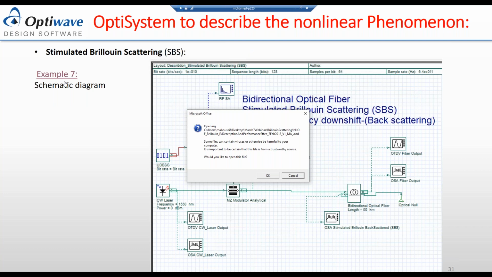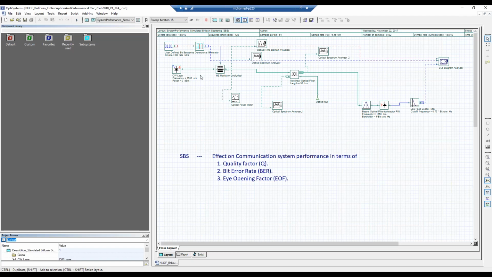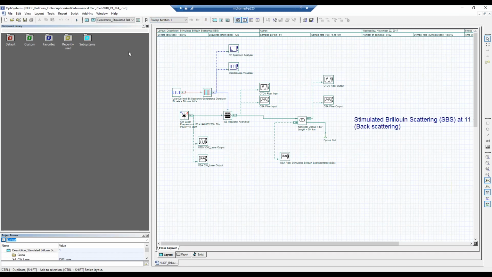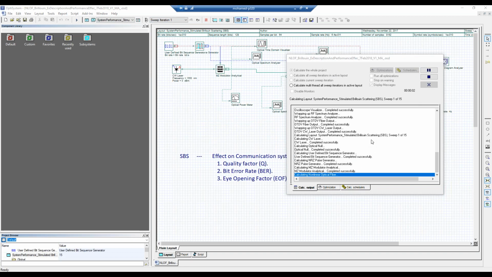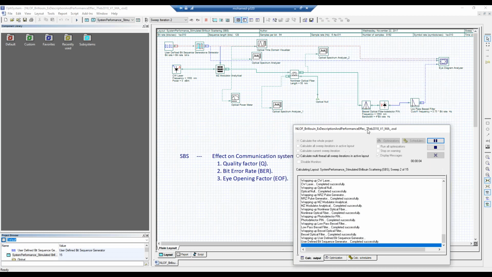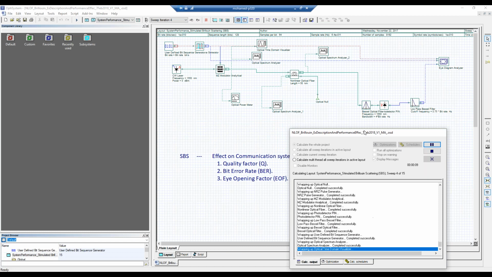Okay, let us very fast go to the program just to see it. As usual in all the examples, we have two layouts. It takes a little bit more time, around 1 minute 15 seconds. Let me run it. And as you see here, I have two layouts. The first one is to describe it, and the second one is just to study the effect of this phenomenon on the optical communication system.